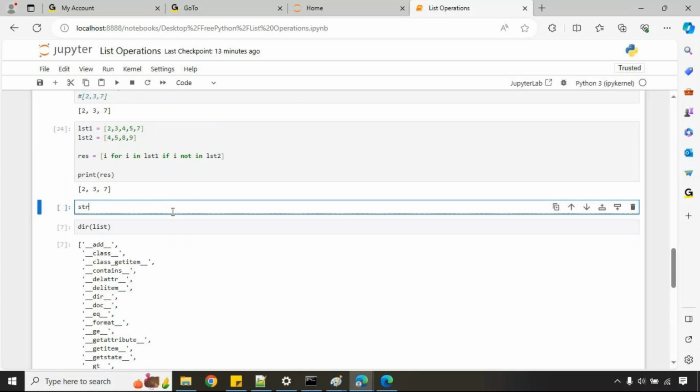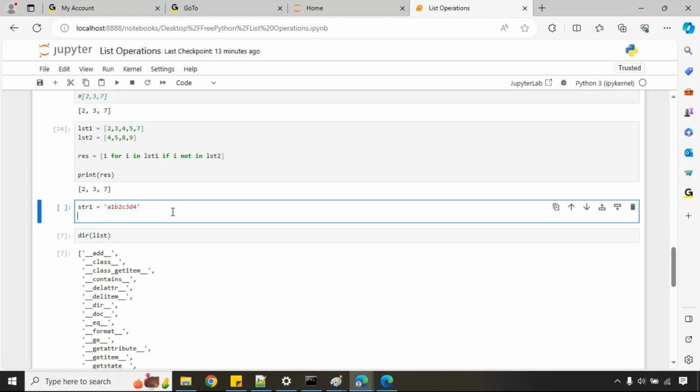Str1 equal to, okay. Suppose I'm having this one. I want only the digits part. I want only digits. Output should be 1, 2, 3, 4.